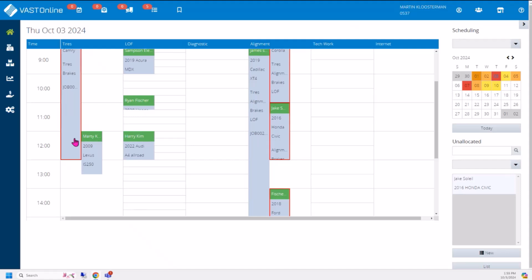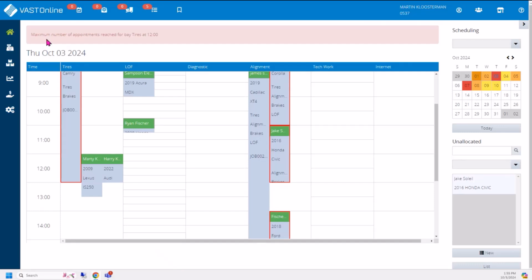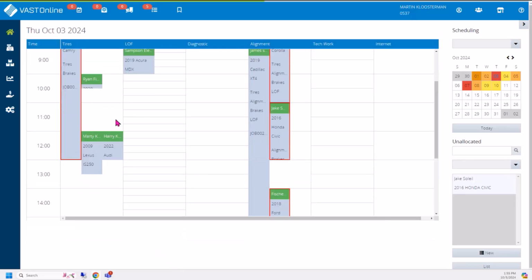So you can see here that I clearly have 2 in there. If I click and drag on Harry Kim, it also lets me put a 3rd one in there. If I try to do a 4th one, by bringing Ryan Fisher into there, it tells me, hey, you've met the maximum number of appointments reached in that time slot. Well, fine, let me move Ryan into the 10 o'clock slot then. So you've got a lot of flexibility there. Drag and drop capabilities, very simple to use.